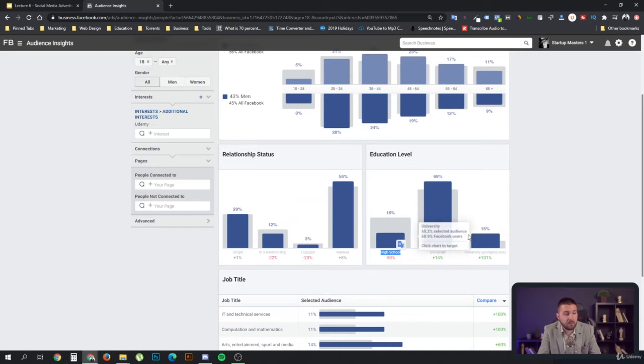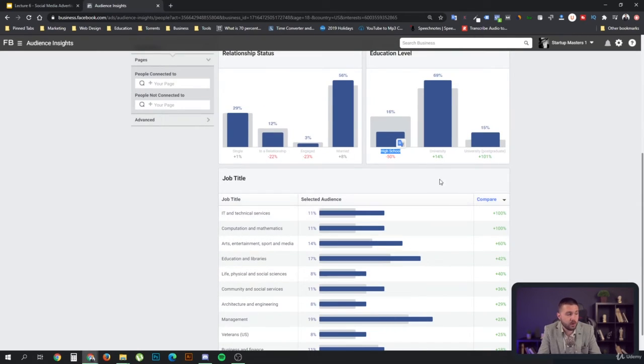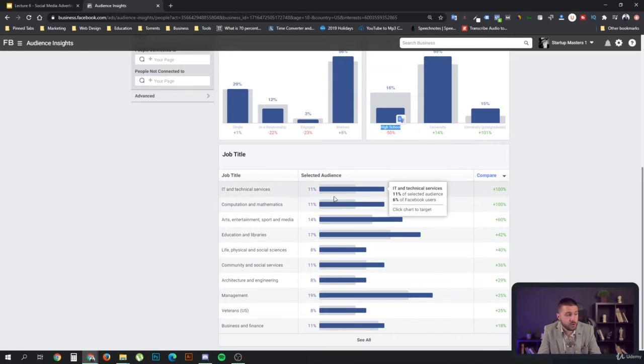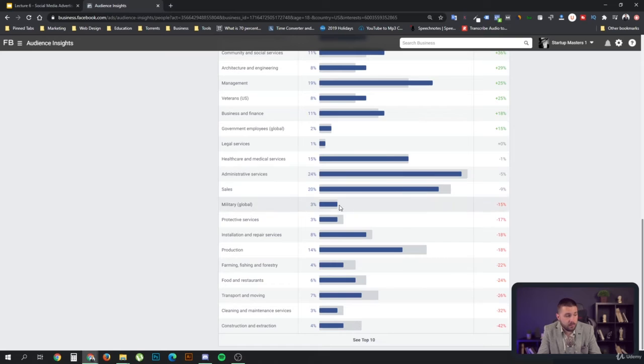So you might be adding these options to some of your targeting options. Here you can also see different job titles that they can have.